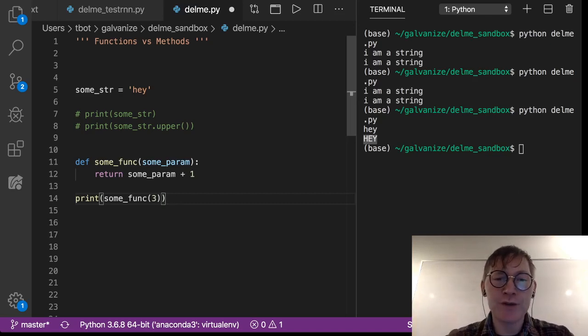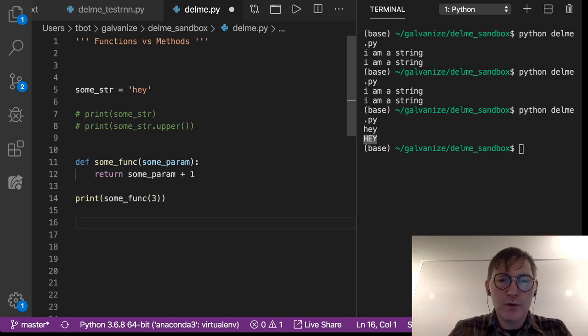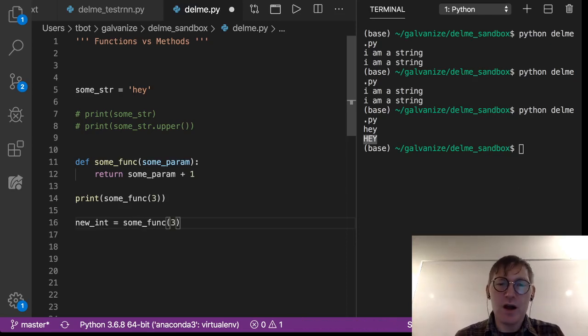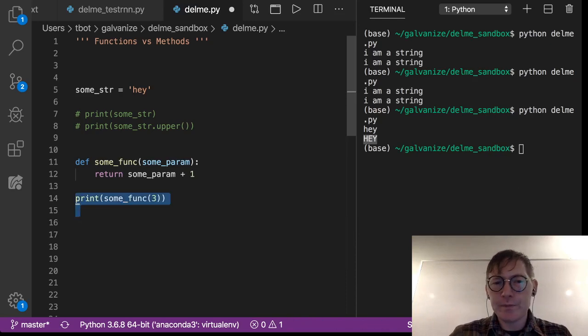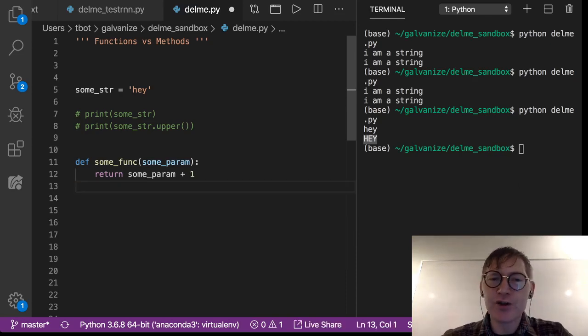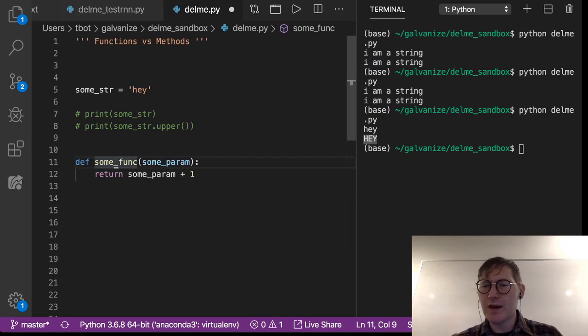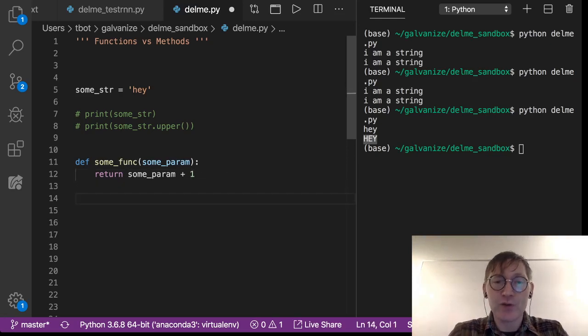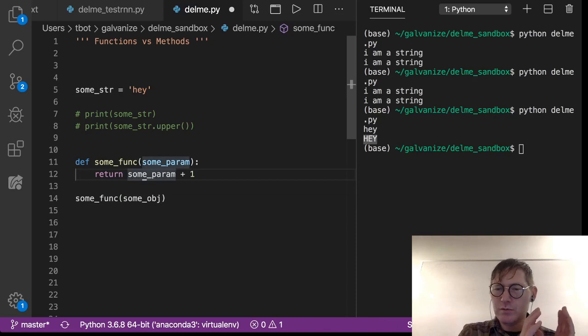So if we want to load a new int with some func on three, right? New int is going to have the value of four. So if you think about every function as having been defined at some point in this manner, and that calling some function is going to look like this, right? Some func on some object, then that's going to help you notice when something is a function in your code.